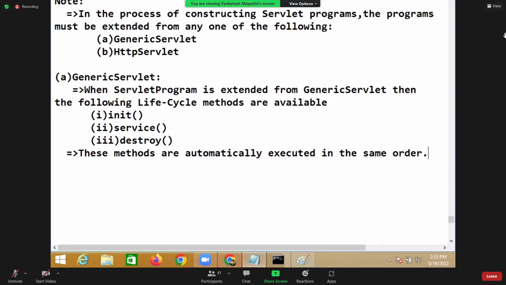Generic servlet will accept the request from any type of protocol. It is protocol independent. It will accept the request from HTTP, RPC, RMI. Generic means ready to accept any kind. Your collection framework has generic classes, no? Generic means ready to accept any type. So generic servlet means I am ready to accept any type of request.